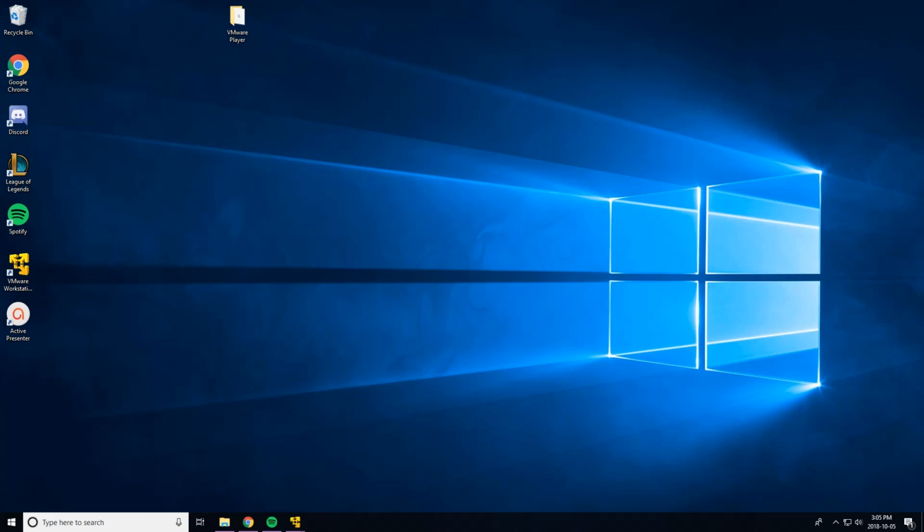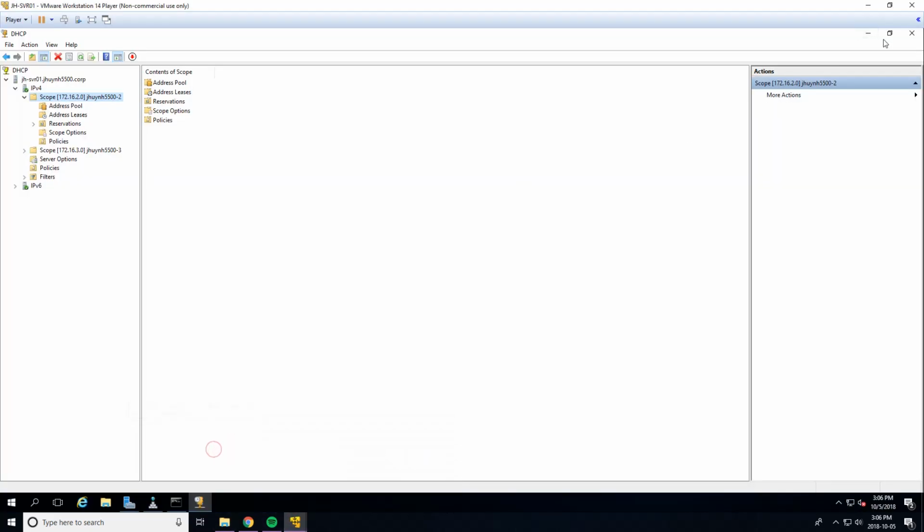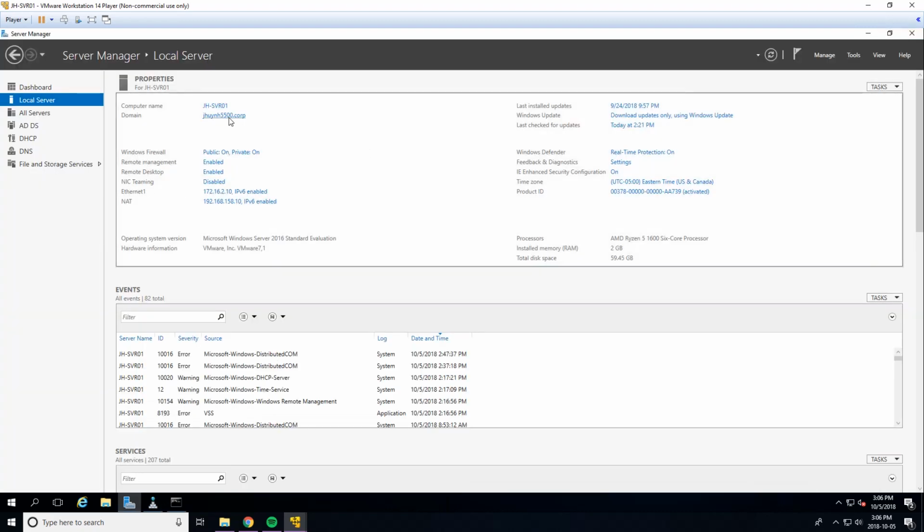Hello, today I'll be demonstrating Lab 1. So we'll just go straight into it by starting off with Task 1 of Lab 1. Task 1 is to create and configure an Active Directory domain. So I configured the Active Directory domain on server 01.